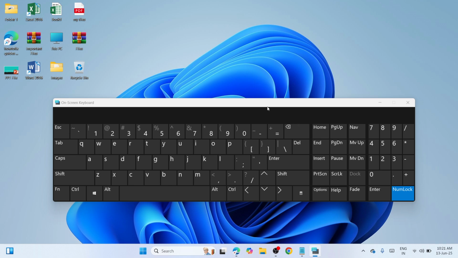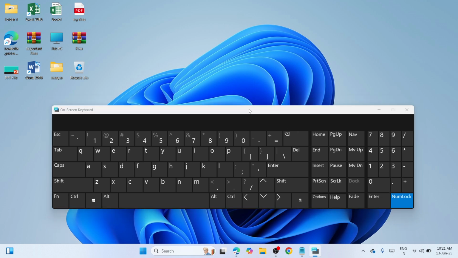Again, don't use the on-screen keyboard, because I'm just telling you exactly which keys you are going to press. The number keys that we are going to use are not this one, but this one. So we need to use the number keys placed at the right side instead of the upper side. All you need to do is press and hold the Alt key and then press 0176 on your keyboard. In that way, you'll be able to type a degree symbol here in your Windows 11.